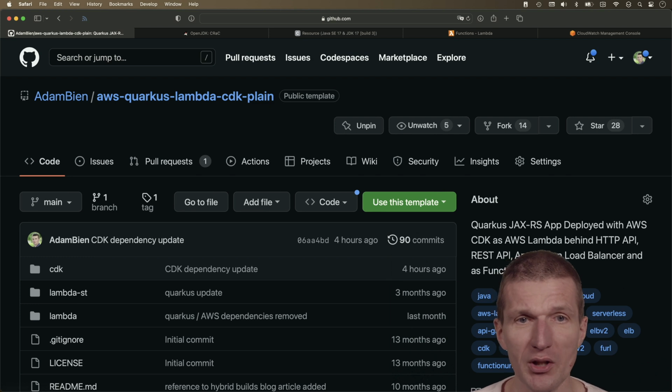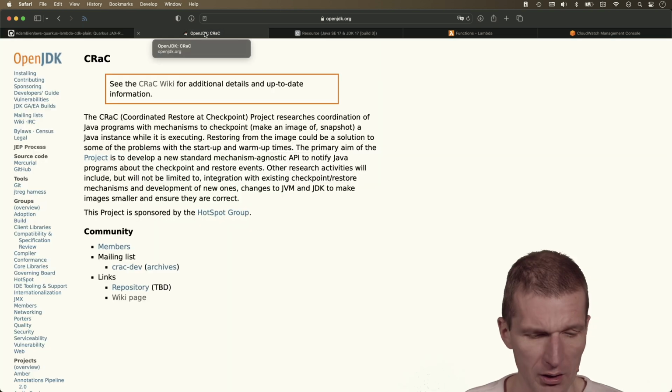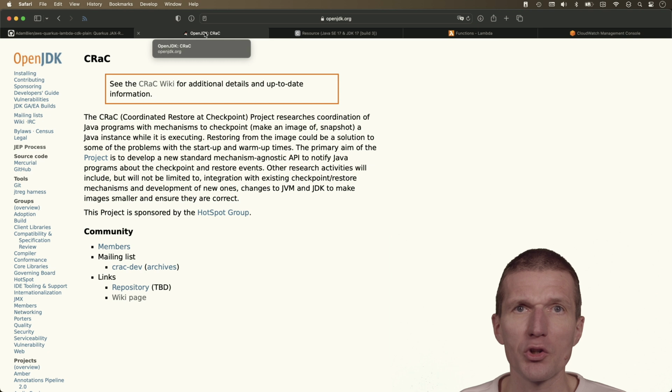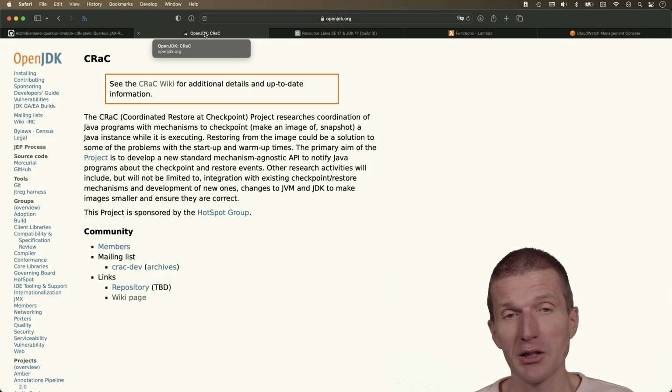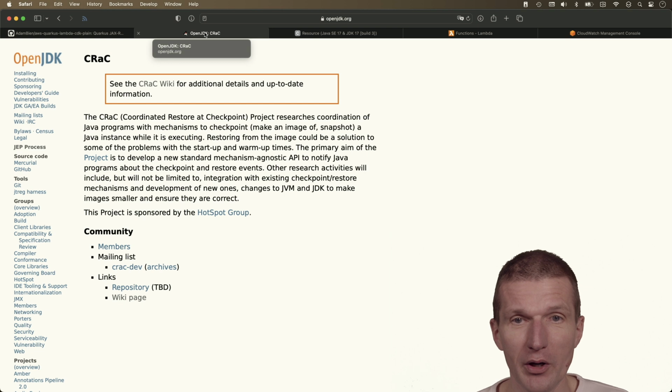What is SnapStart? So SnapStart is based on CRaC, and CRaC is Coordinated Restore at Checkpoint. It's an OpenJDK project, and what this project does is save the state of a running JVM and restore it fast later. So perfect for serverless Java environments.